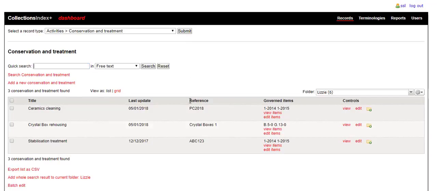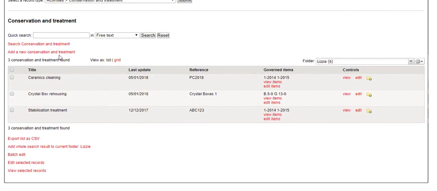As you can see, there are already 3 conservation activity records in the system. I can view and edit these using the same controls over on the right hand side. To create a new activity, click the Add a New link up here, and you can also search in the same way as we looked at before. When you create a new activity, it'll open up a brand new record for you to enter your data. I'm going to click Edit on one of the already created ones just to show you an example.